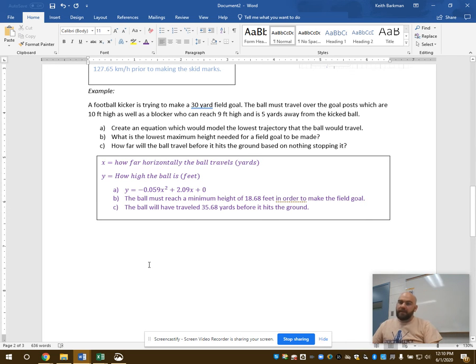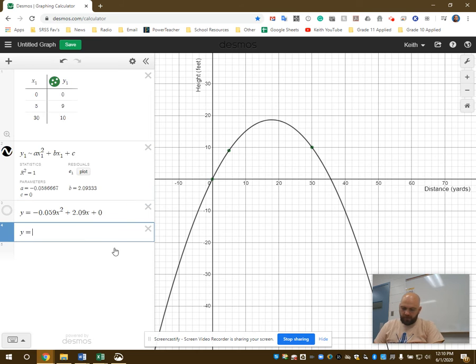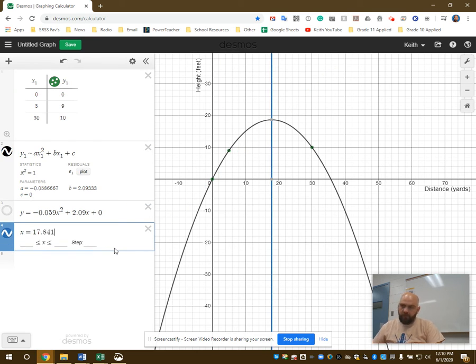All right, so now we have this here. We need to make sure we show our graph that has everything on there. Let's put our x equals 17.841. There is our axis of symmetry. And there we go, I'm going to make it a dashed line, very important.